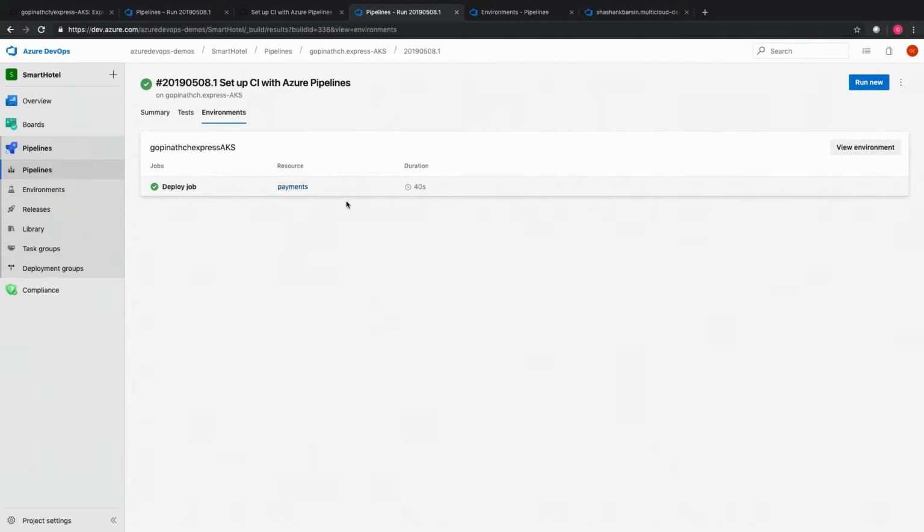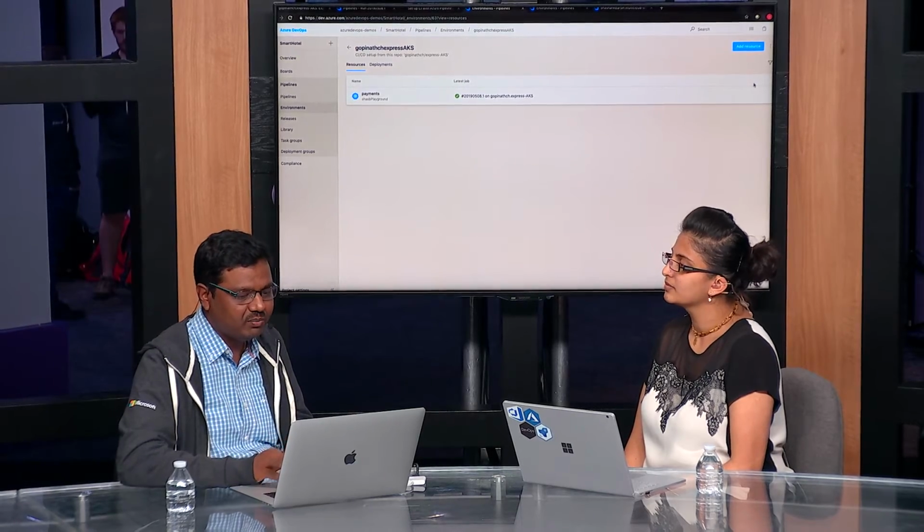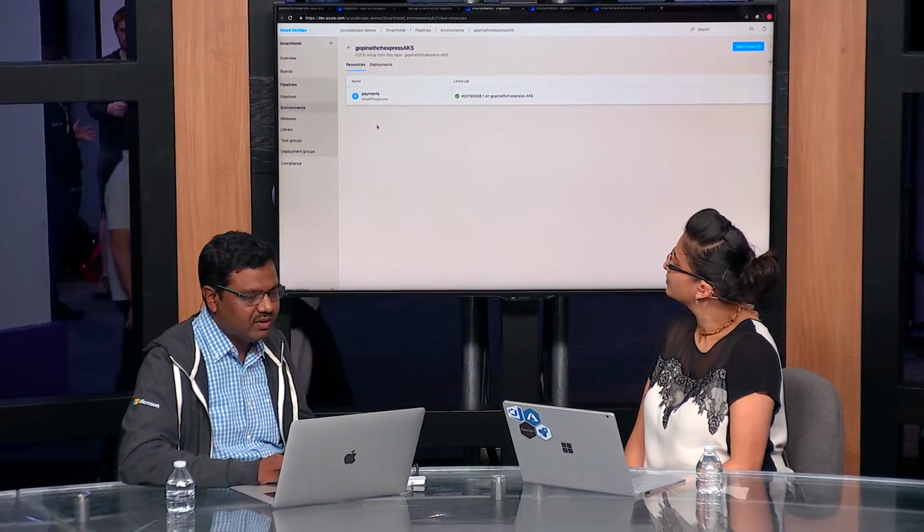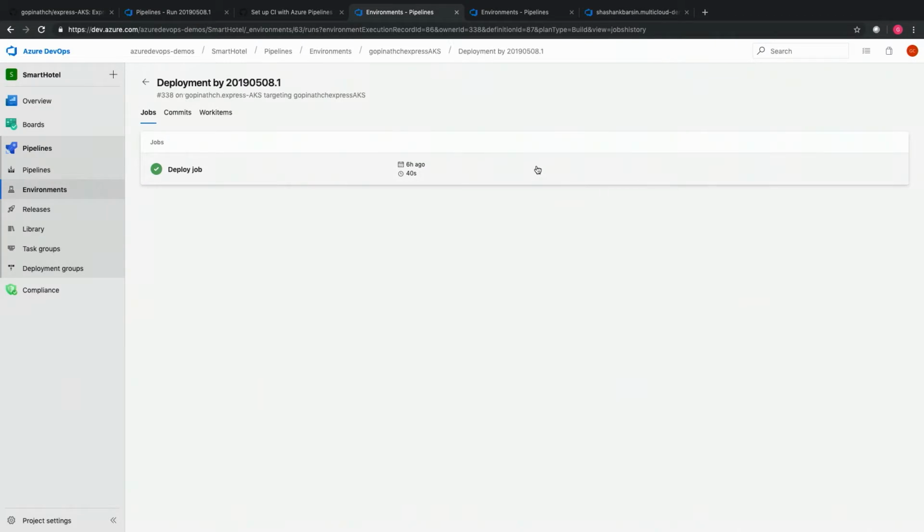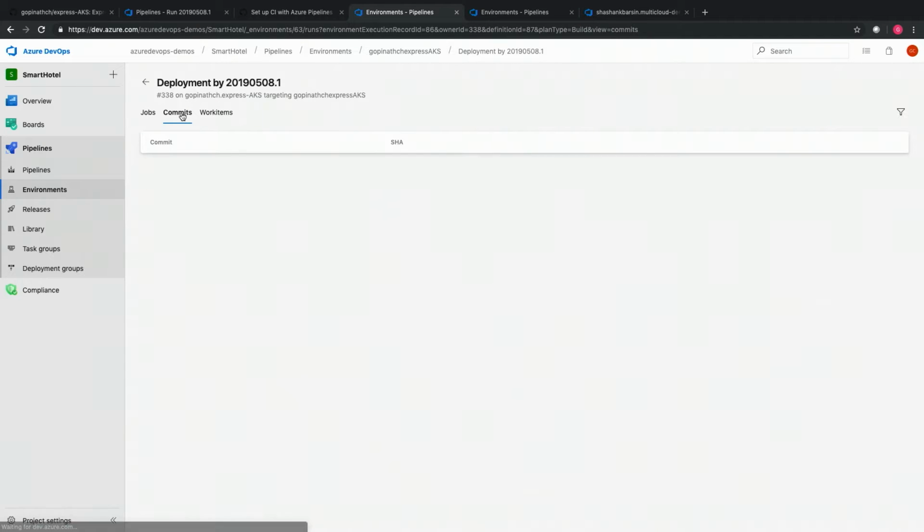And now if I click on this view environment, it'll take me to the full environment object. Because the product that we deployed was a Kubernetes one, it now shows me all the Kubernetes resources that are involved in it. Fantastic. And if I just show you the deployments, if I click on the job that is deployed to, it shows me what all commits are involved.